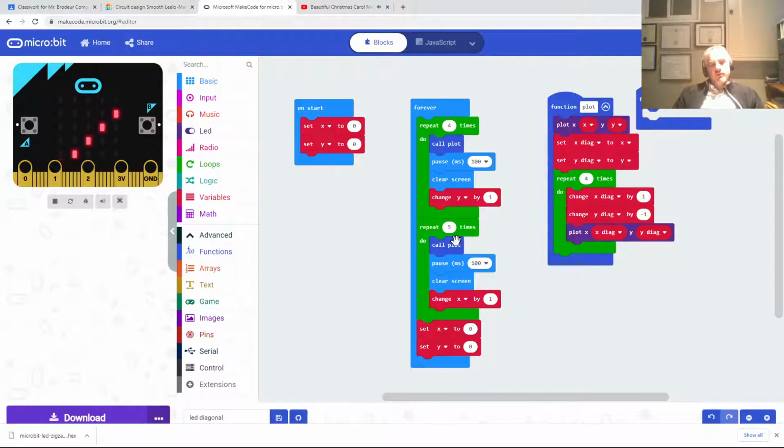I don't think we'll do the flipping direction on this. Okay, we'll just leave it as is. Right. So that's the diagonal LEDs.